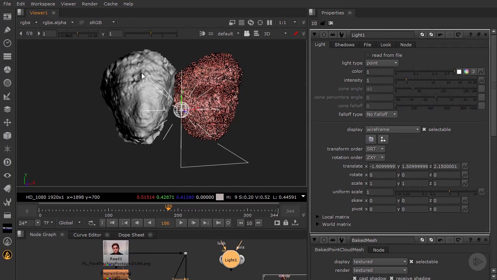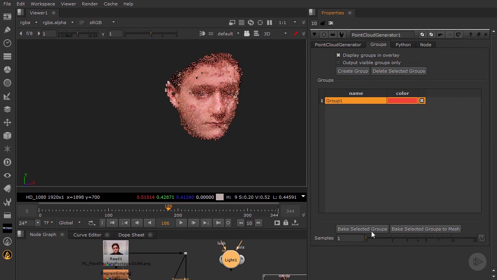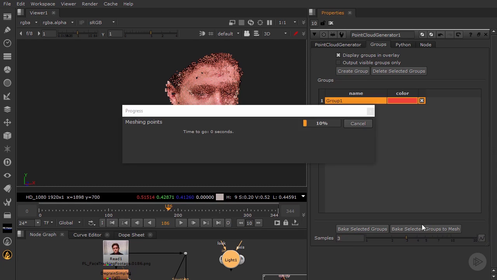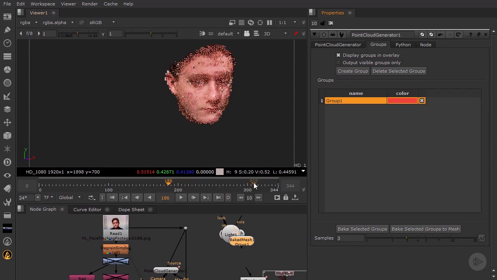So it is, though, as we see here, a bit on the lumpy side. So if you want, you can try to actually create yet another mesh that's going to be a little bit smoother. We can do that by going back to our point cloud generator here. And this time, maybe selecting 3 samples. You can go actually pretty high, but I think 3 should be fine. And we'll go ahead and hit Bake Selected Groups to Mesh once more, and I'll pause. Okay. We're all done, and we now have yet another baked mesh here.